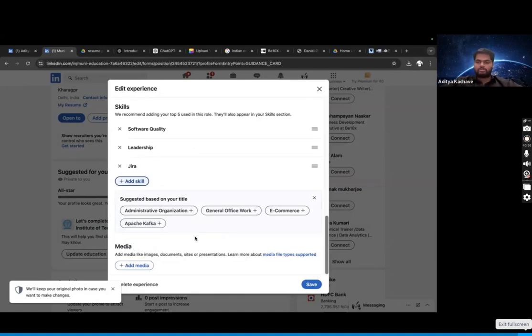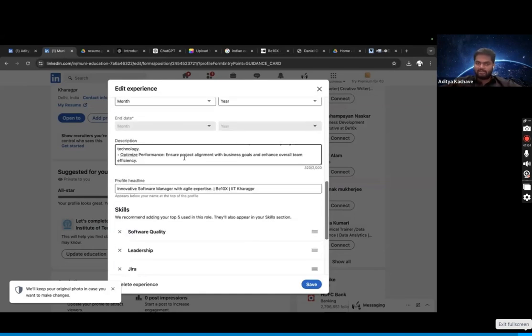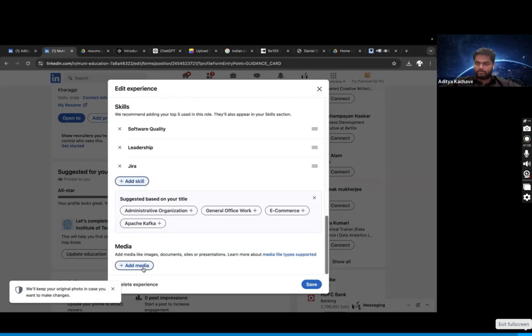Now comes the most important part: describing something about your achievement, right? Let's say you are performer of the month. If you just write it over here, it is not going to stand out anymore, right? So what are we going to do? We are going to click a picture of the performer of the month certificate, or whatever certificate or achievement or extra thing that you have.